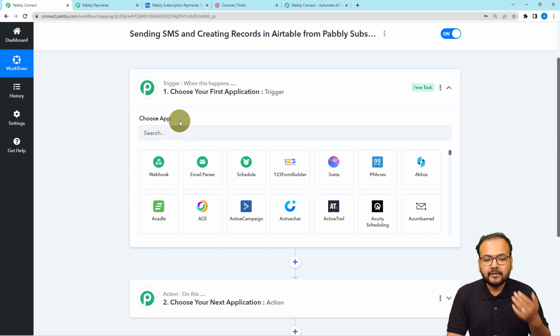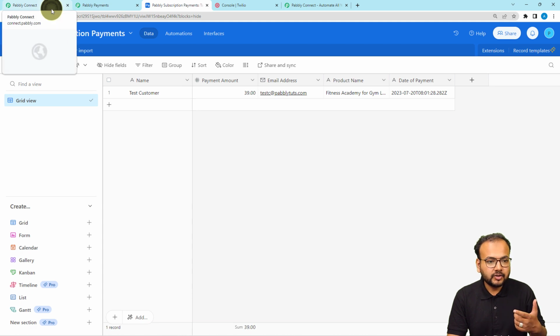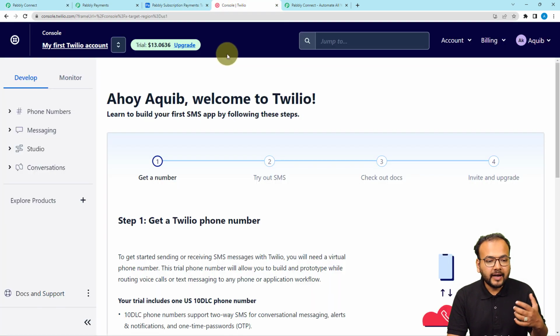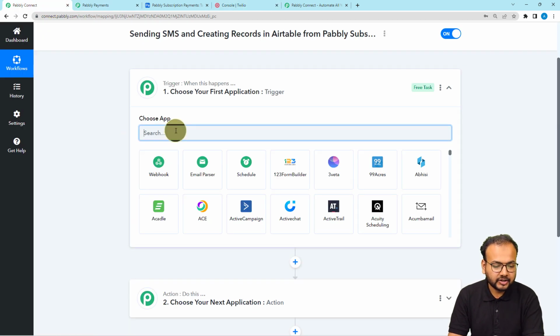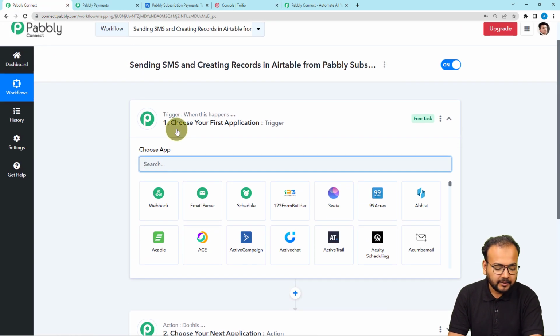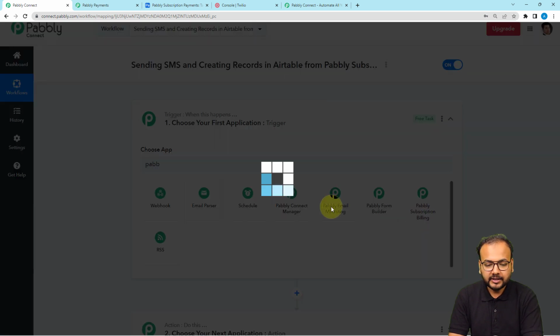So in our use case guys, we want that whenever we receive a new payment for any subscription in Pabbly Subscription Billing, this should trigger this workflow, and the actions would be to add the data of payment in this table I have created in Airtable, and an SMS message should be delivered to the customer via Twilio application. Okay, so here guys, first of all in the trigger section, the trigger application would be Pabbly Subscription Billing. So search for it. Here it is, select it.